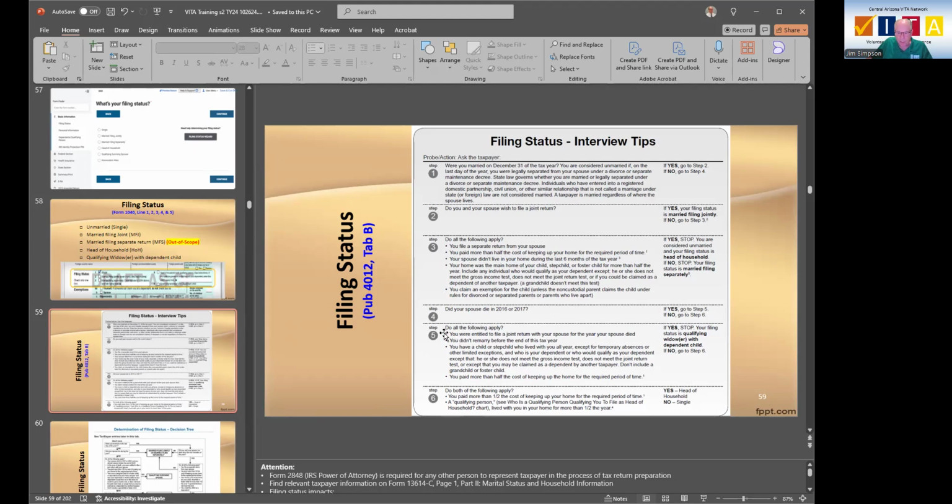If yes, go to step 5, and then you've got to ask all these questions here. And then eventually you get down to where you determine what their filing status is. For instance, I'll go back here to the top, and they say, yes, I was married.